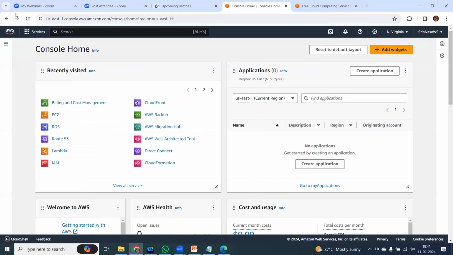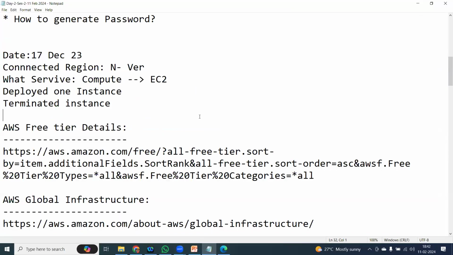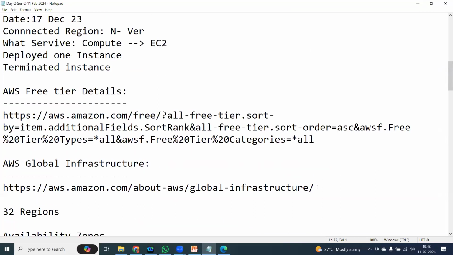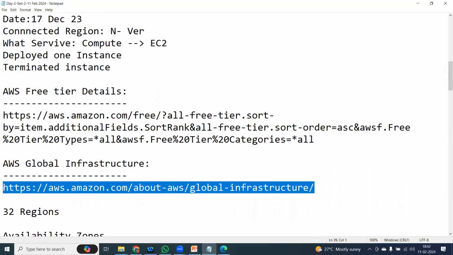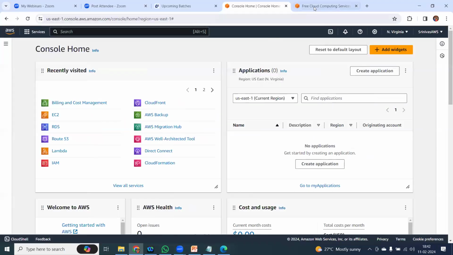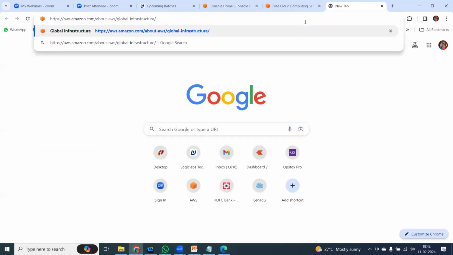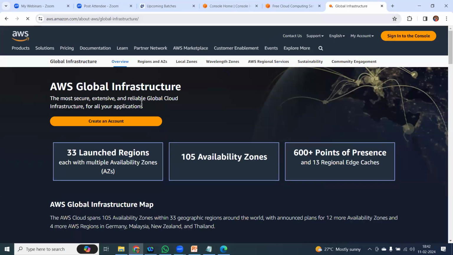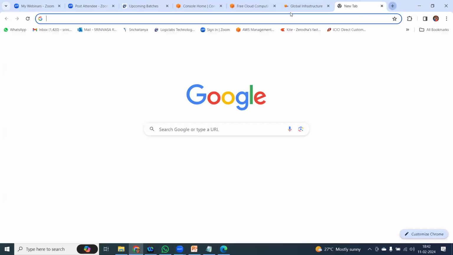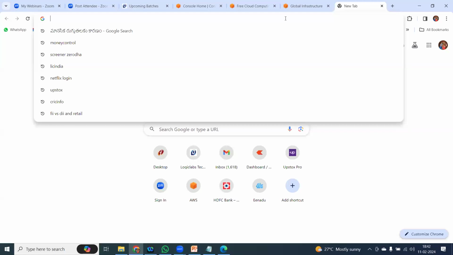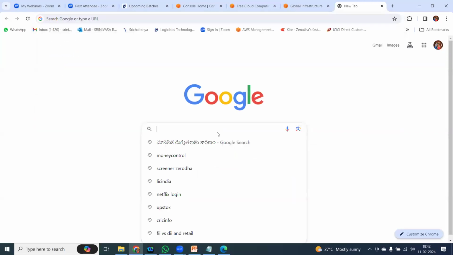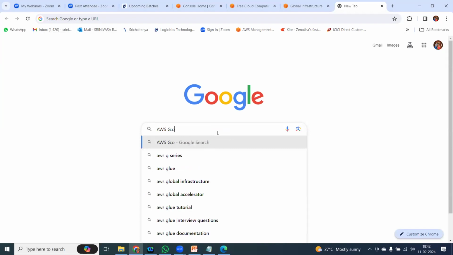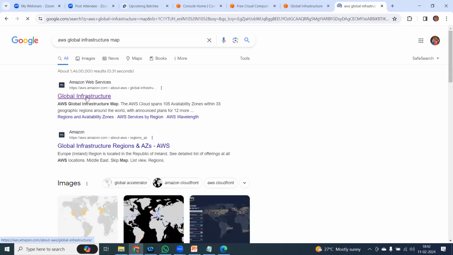So what are we going to do? We understood free tier registration. Next, we are going to understand an important topic called AWS Global Infrastructure. If you are not getting this link, open Google and in the search bar search for AWS Global Infrastructure Map. You are going to get the same window.